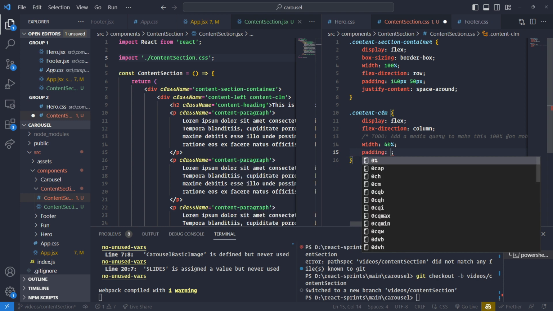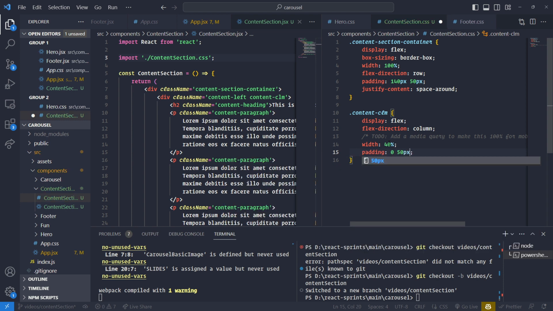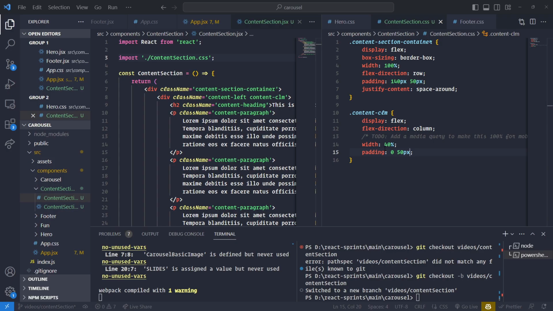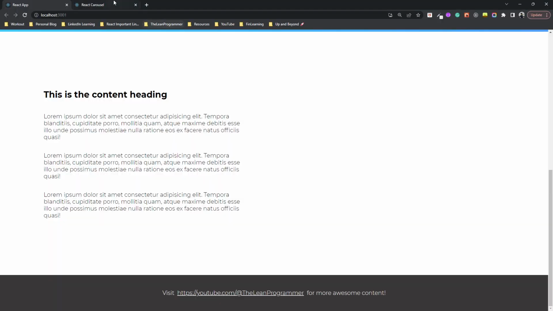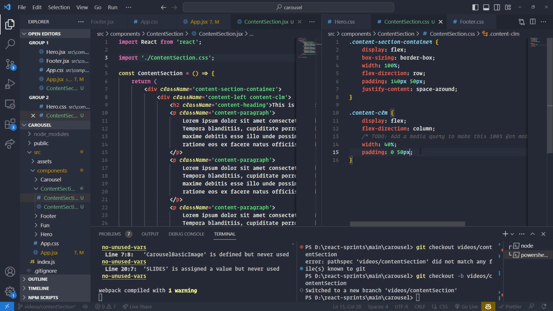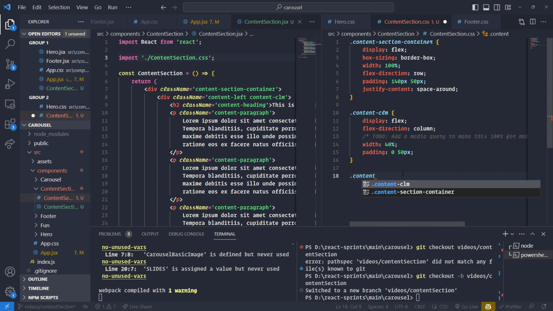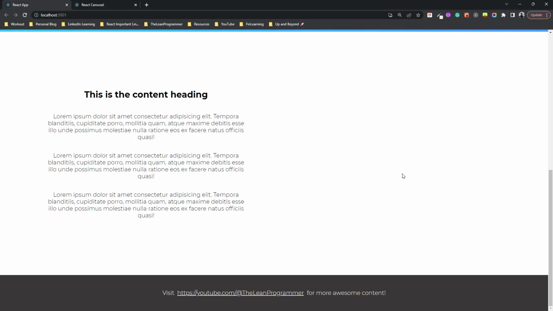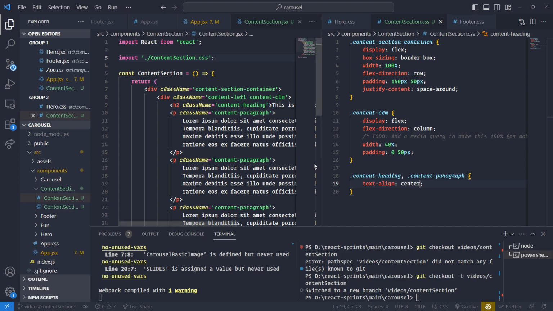And padding, I'm going to add 0 pixels and 50 pixels. That's it. Let's see. Okay, so we have the section in place. And do we have the right fonts? Yeah, the font seems to be right, but there's one thing missing, that actually we need to provide the text align as center. So we can easily do that. Content heading, comma, content paragraph, text align center. And this will do the thing. Awesome. Now we have this.